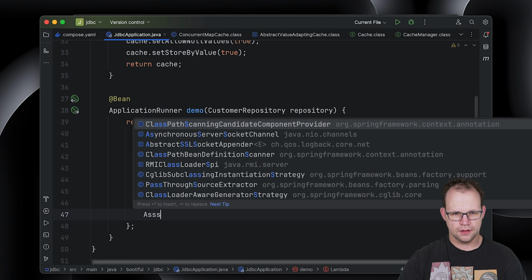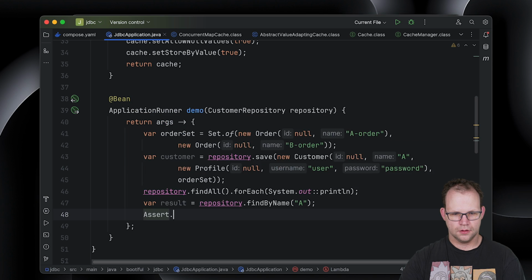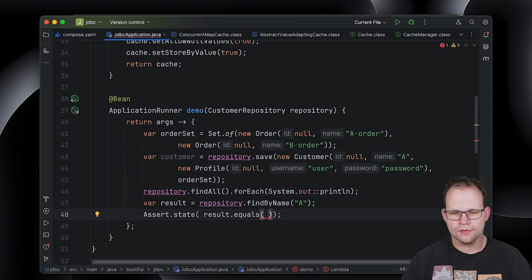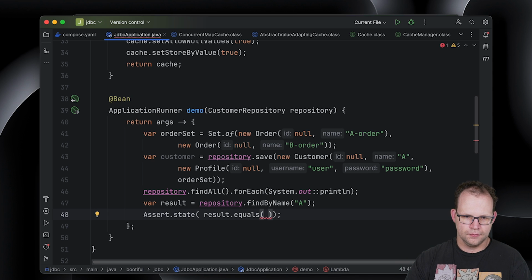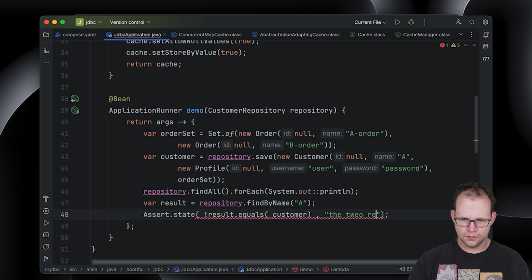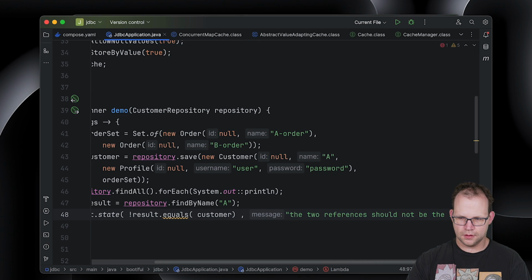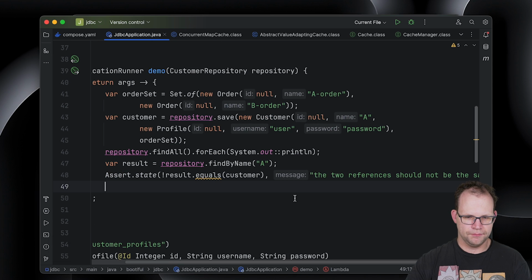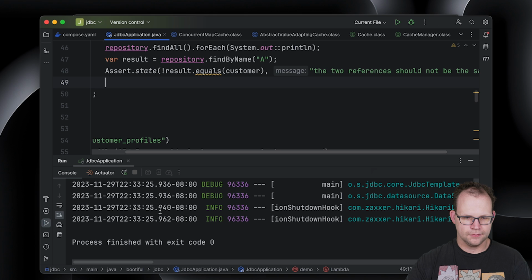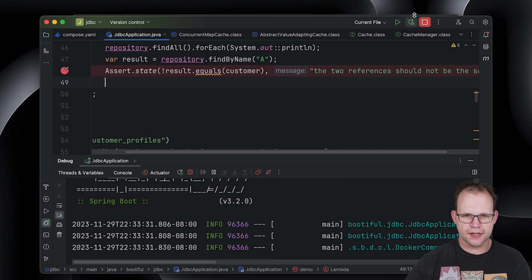Okay. And I want to assert that the result does not equal the thing that we saved, right? So customer, good. Okay. So let's try this out. Let's go ahead and run it. Great. Now we can actually, it worked, obviously. We didn't get an exception, but let's debug it just to see what we're getting here.